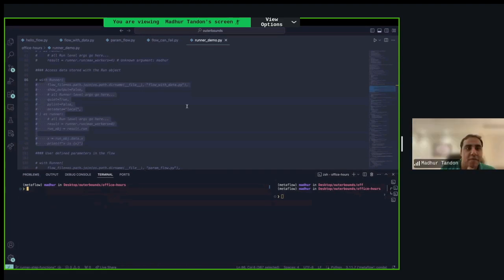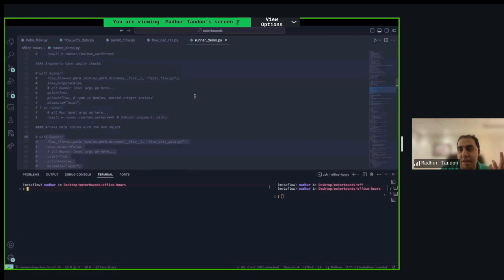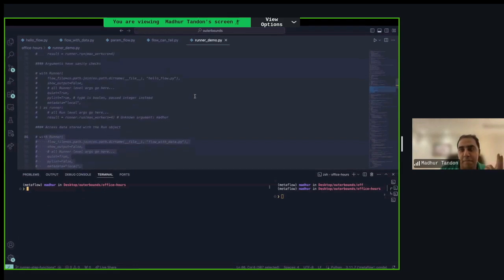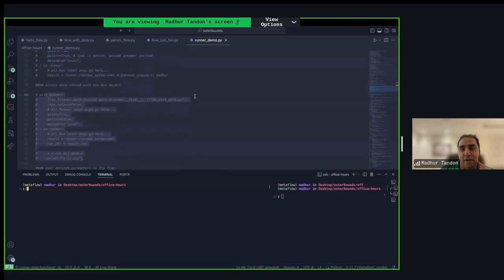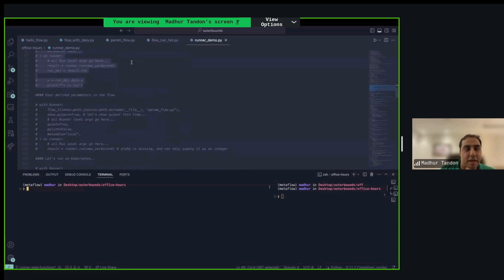Yeah. So we have discussed how to access data stored within the run object. You have discussed that arguments get sanity checks, the type checking on the fly, and you cannot supply unknown or any random parameters as well. Now let's come to another example of a flow.